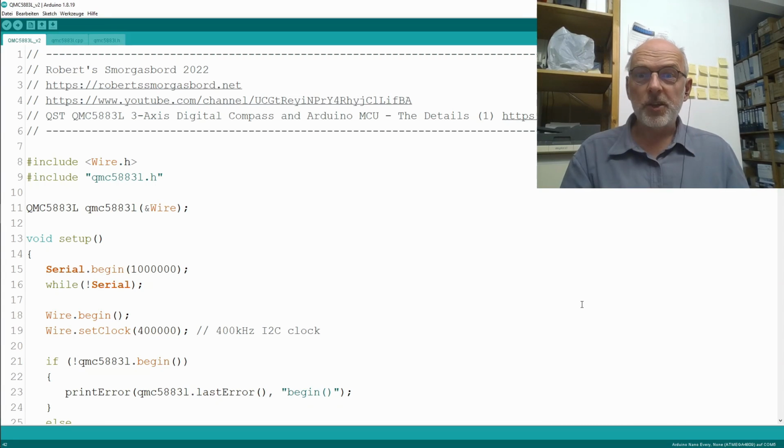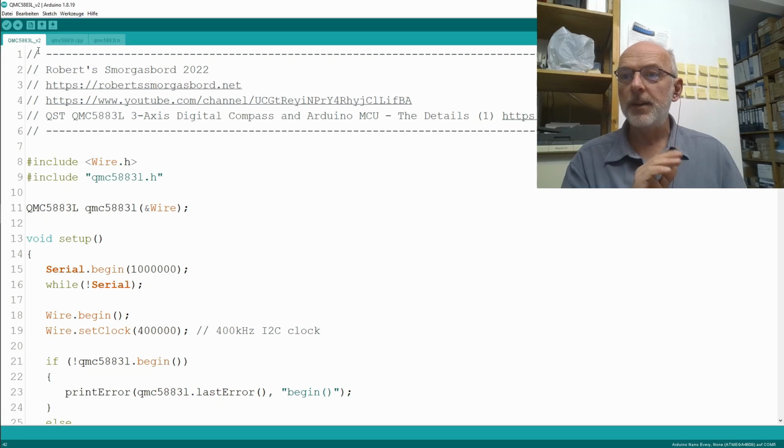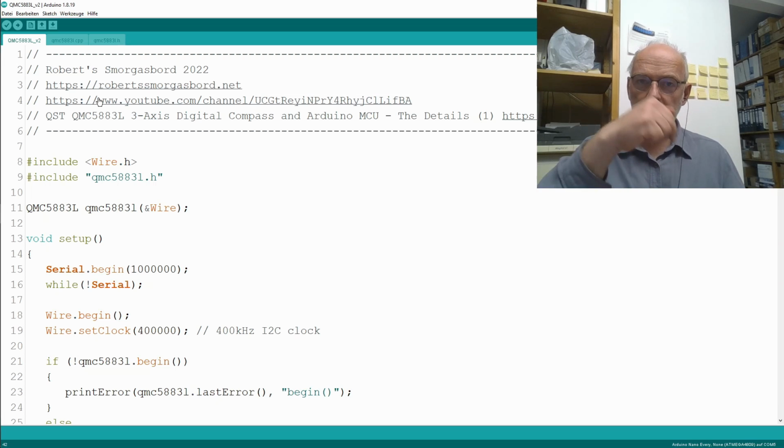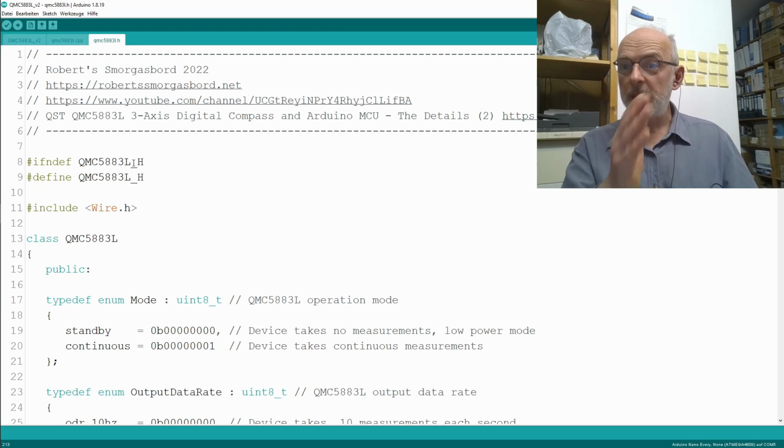So let's just dive in directly with the second version of the code that actually reads all the registers, the QMC5883L version 2, link in the description. Of course, we have some additions to the header file of our library, and I also made some minor changes.